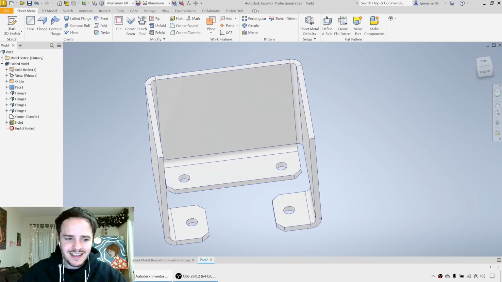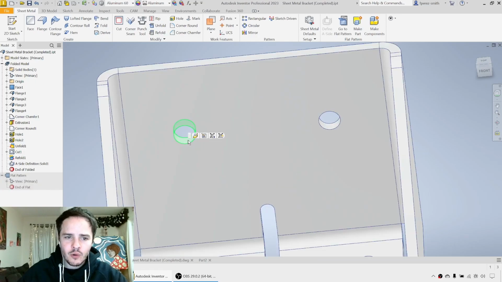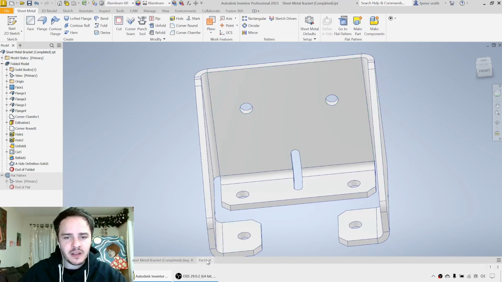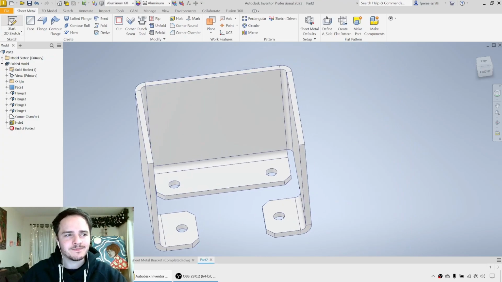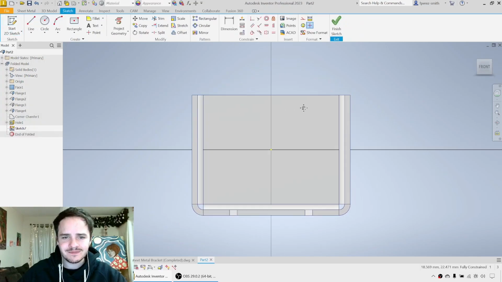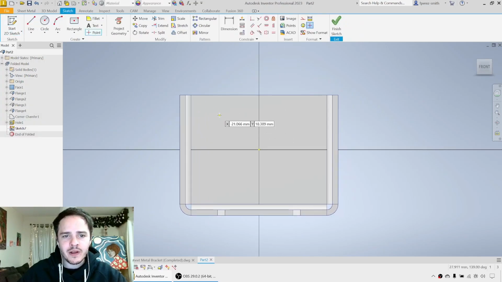Wonderful. Next, we want to create these holes on the back. They are also 6 millimeter holes, they're just on another plane, so we have to create another sketch. We'll start a 2D sketch and click that surface. And as before, we'll draw 2 points arbitrarily. And now we'll use some dimensions and constraints to fix them into place.